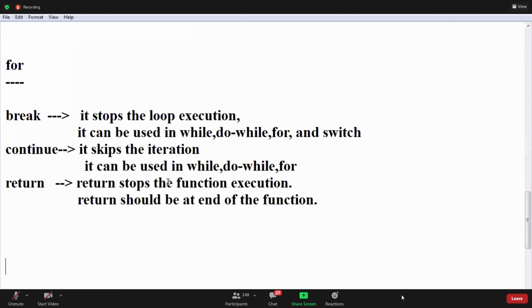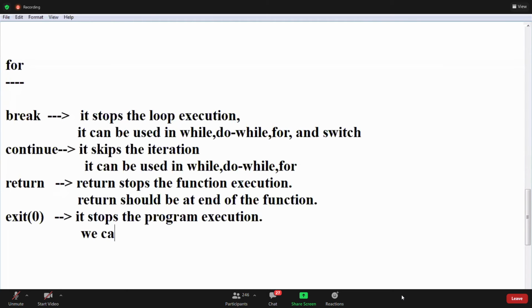Yeah, next one, guys, exit. What is exit, guys? We write exit of 0 or -1. This is a function. It stops the program execution. We can place it anywhere in the program. Okay.